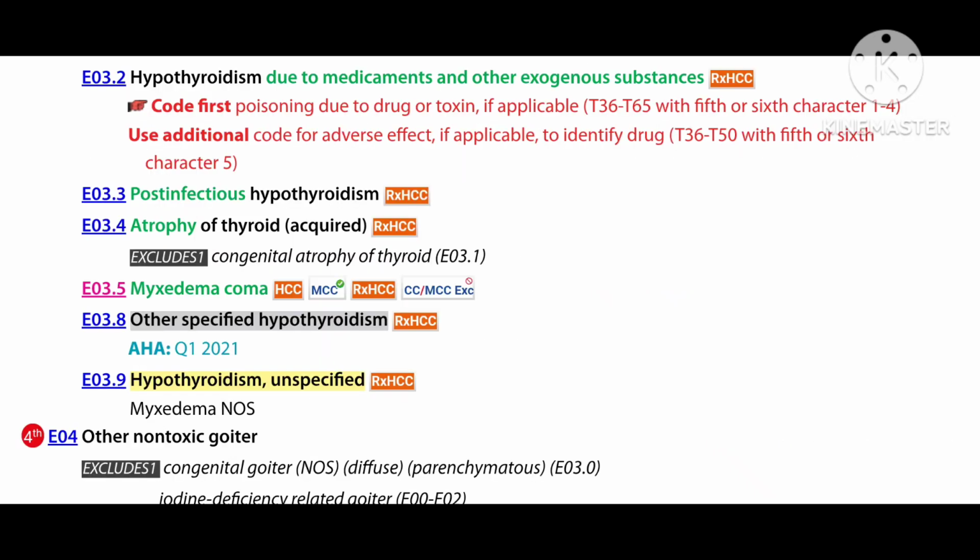So for example, you can check this code E03.8 that is used for other specified hypothyroidism. That means the type of hypothyroidism is mentioned in the report, but that particular type is not having a code in the ICD textbook. That is not found in the textbook. So you can use this code E03.8. So this is an example for not elsewhere classifiable diseases or codes.